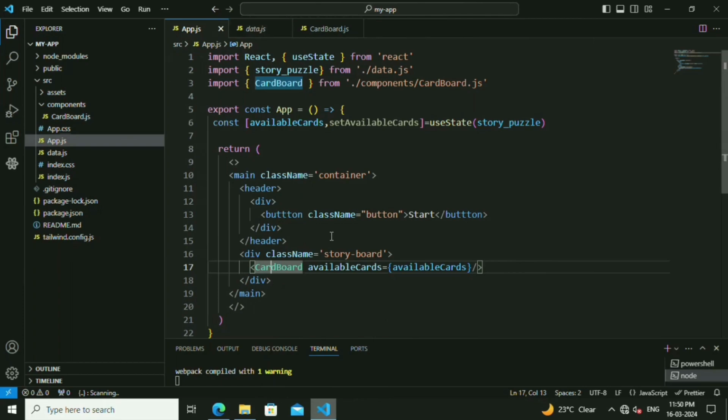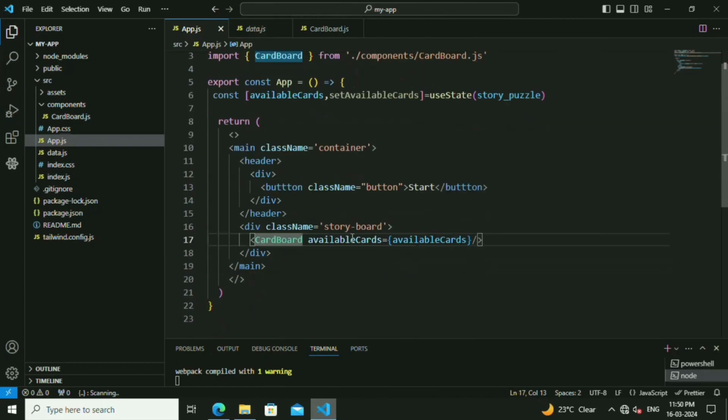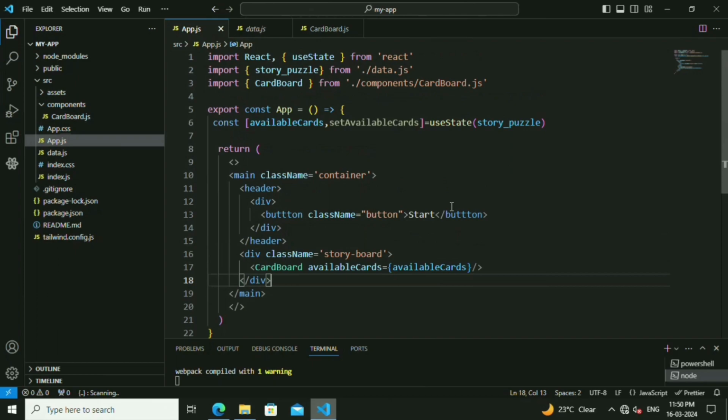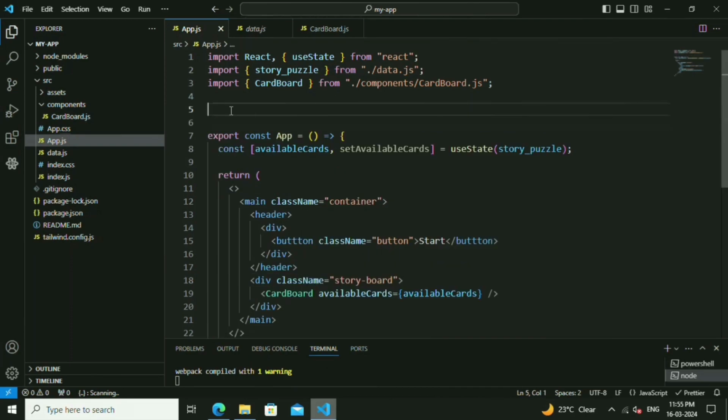Let's go back to our VS Code. First here I will define one function to shuffle our card list. I will define this function outside the component.